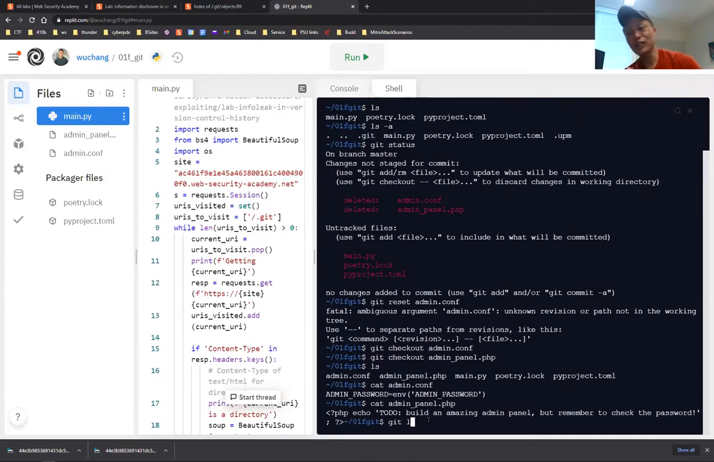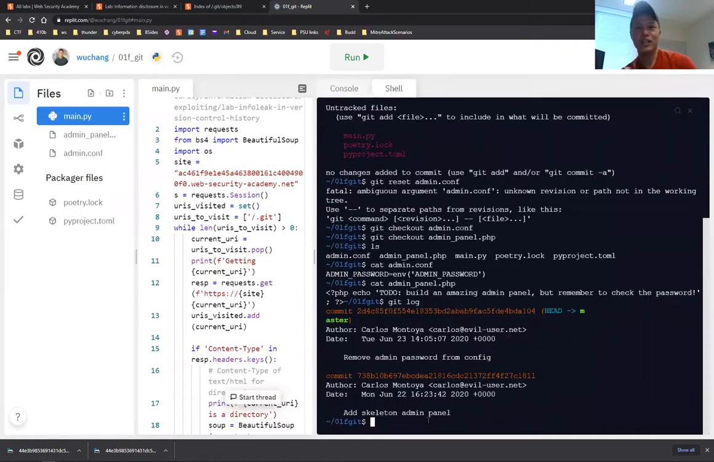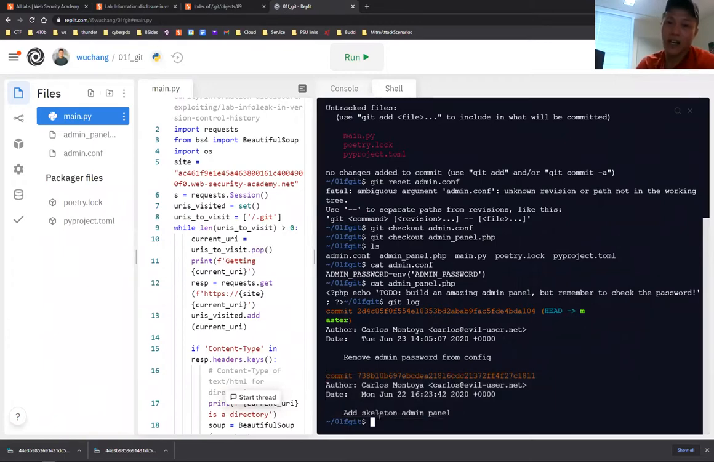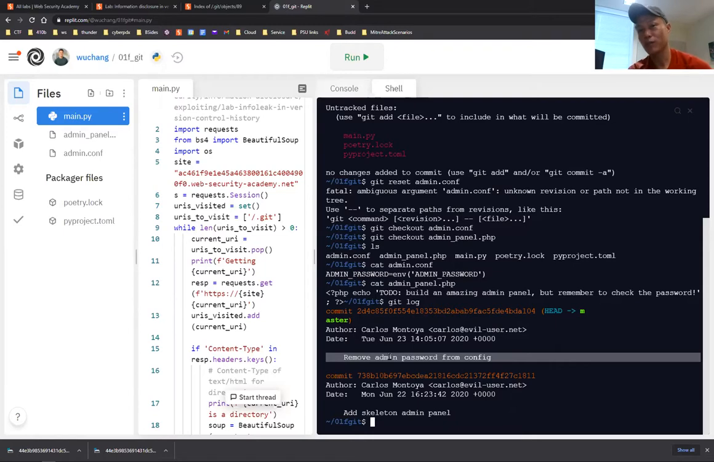But one of the things you can do is do a git log. And of course, Carlos has been checking in code into this repository. And of course, this latest commit is remove the admin password. This pattern is something that you'll see again in this class. And so obviously this is the initial commit, and it added a skeleton admin panel, but then he had inserted his own admin password as part of the thing.